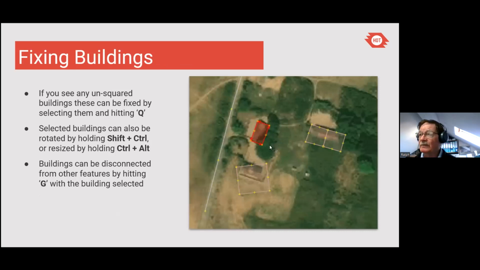Fixing a building. You get a building that is not properly squared. Of course, I think you've learned by now that you select the outline and you press Q on your keyboard.